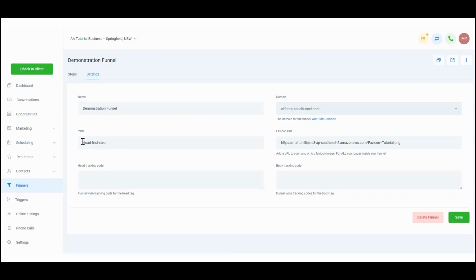The path of the funnel, what this does is that if someone loads the domain and loads this URL here, it will load the first step of the funnel, hence why I've called mine load first step just for this demonstration. So it doesn't really matter what this is if you're not using this aspect of it, if you are sending people straight to the URL of your first page. However, just so you know what it does, that's how that works.